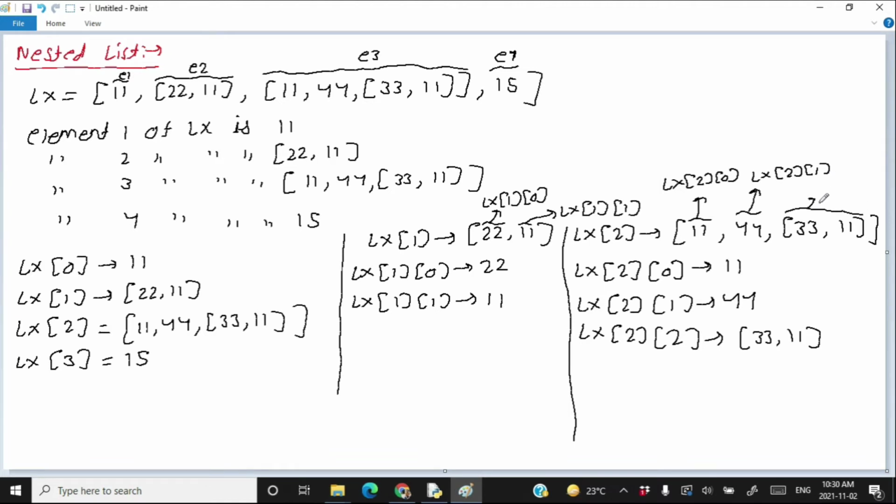And this is LX2[2]. So these are the 3 elements of LX2. But the third element of LX2 is again a list. So here, this is the situation. LX2[2] is again a list. If LX2[2] is a list, then the first element, meaning the element at the 0th index of LX2[2], is 33, and the element at the first index, that means the second element of LX2[2], is 11.